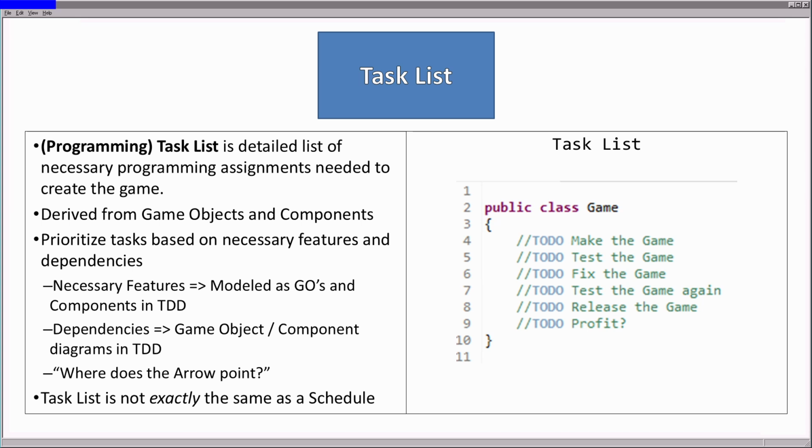When one game object or component is associated with another, we use the arrows to demonstrate the relationships as a graph. In reference to establishing dependencies, I suggest asking, where does the arrow point? Once we follow the arrows, we can start seeing what depends on what and start creating a plan and a sequence for all the tasks to be completed. However, we should keep in mind that the task list is not exactly the same as a schedule. A production schedule we will discuss a little bit later, but the task list is only the sequence of programming tasks, but is not directly when they need to be done. These details are provided in the schedule later.